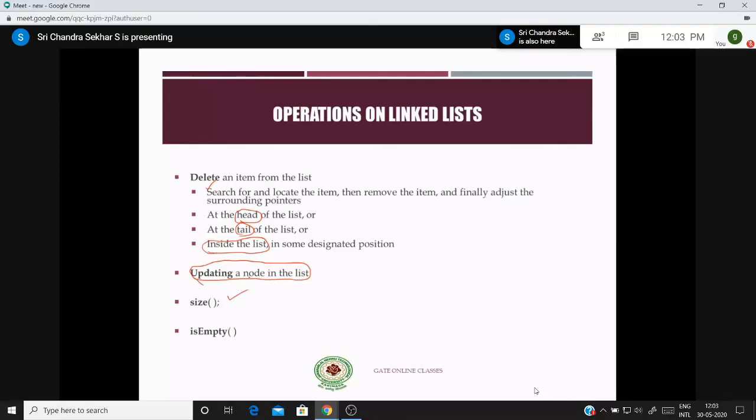And isEmpty. How can you check whether the list is empty or not? Very simple. You have to check whether the head is pointing to null or not. If the head is pointing to null, then as I discussed in the earlier slides, whenever you point head to the null value, it is nothing but an empty list. Therefore, isEmpty is very simple. You just check whether head is null or not, right?